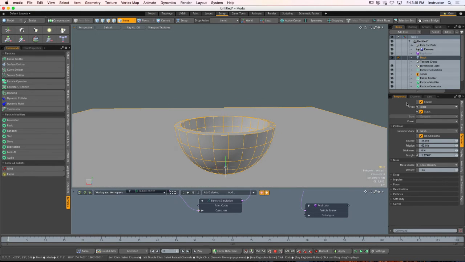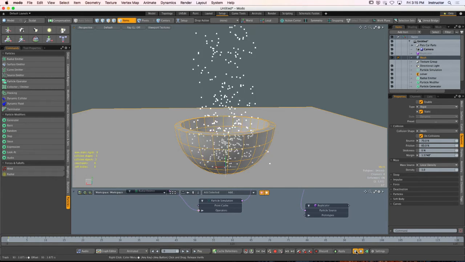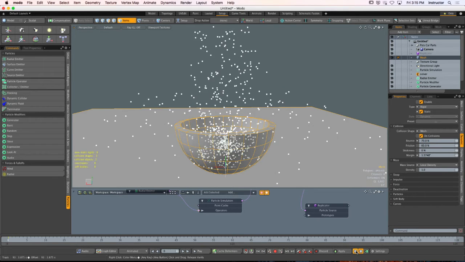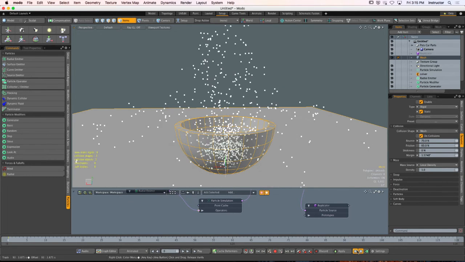If I made the properties, let's make it really bouncy. Let's put bouncy to 70%. Now some of them should bounce out. Yeah. Cool, huh?